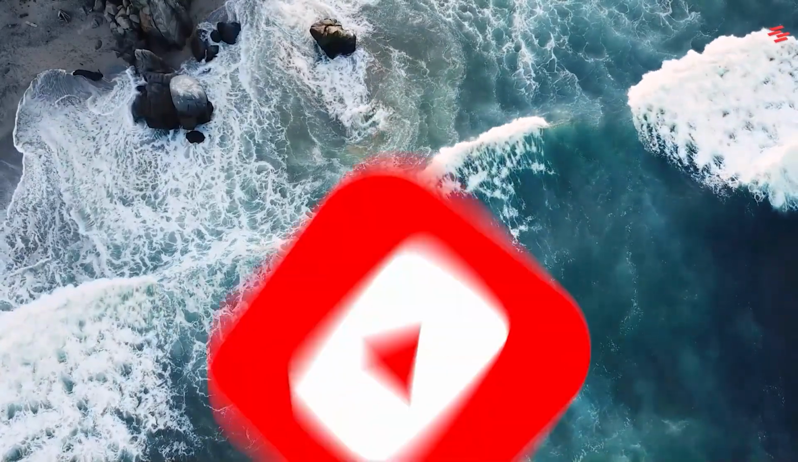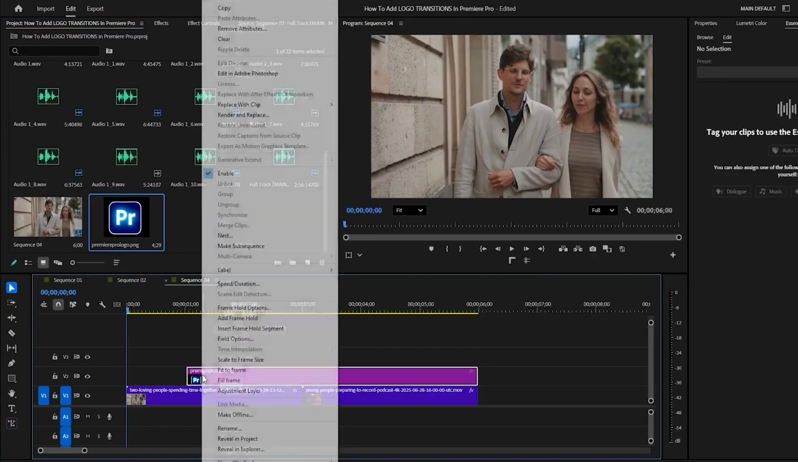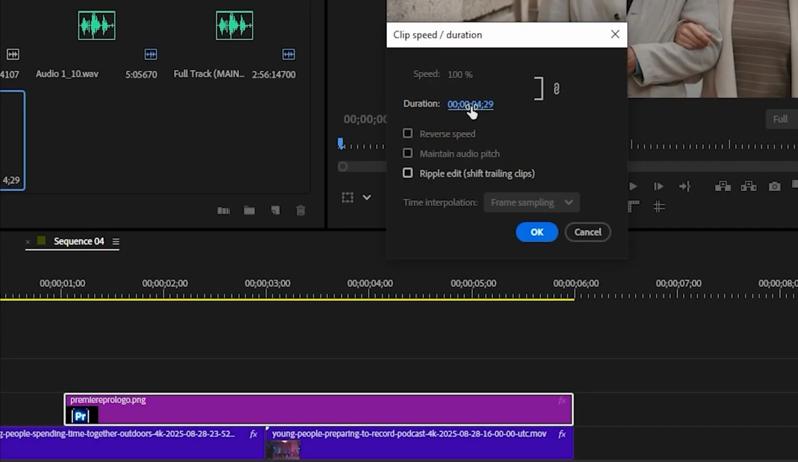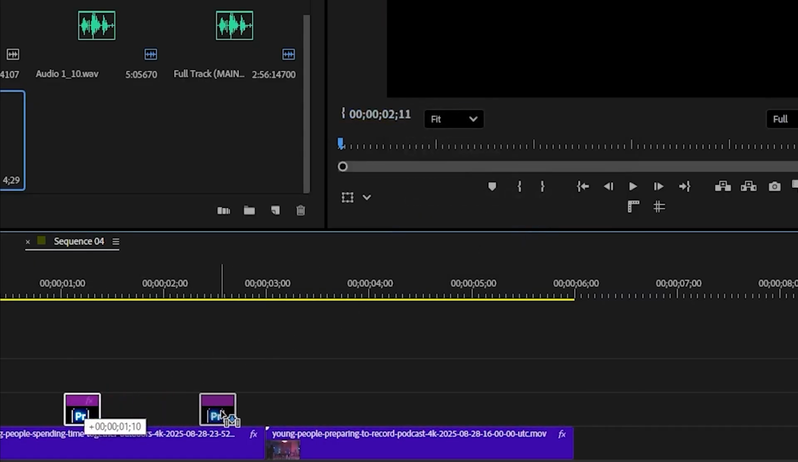I want to show you how to add a logo transition in Premiere Pro. Drag your logo onto your timeline and right-click. Then select Speed/Duration. Now modify duration to 11 frames and click OK. Then place your logo so it's perfectly centered between your two clips.